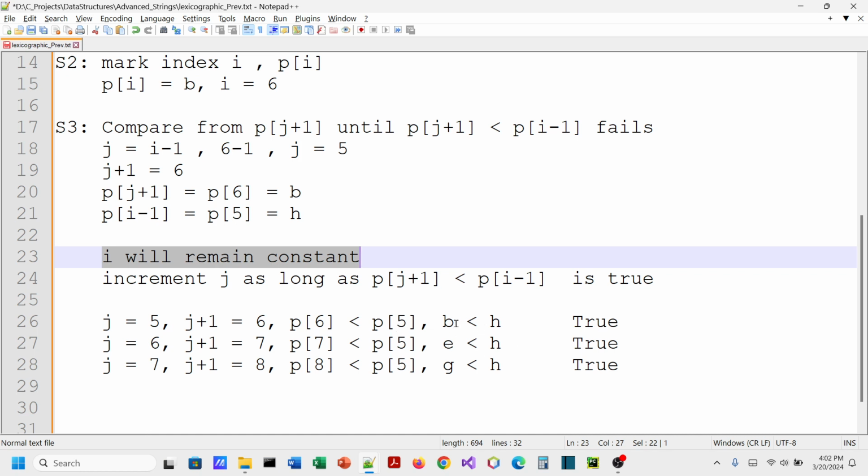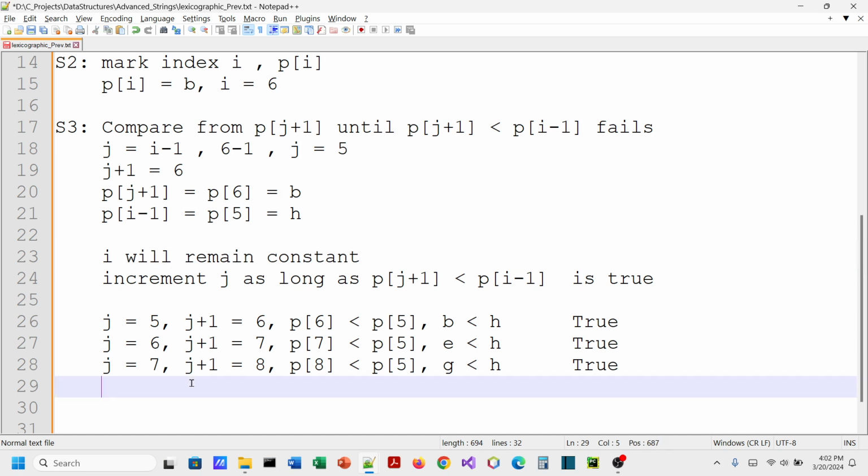So here you will see this particular thing, that is J is equal to 6. That means E is less than H. This is true. G is less than H. Yes, A, B, C, D, E, F, G, H. That means G is less than H. So this is true. Now comes J is equal to 8.